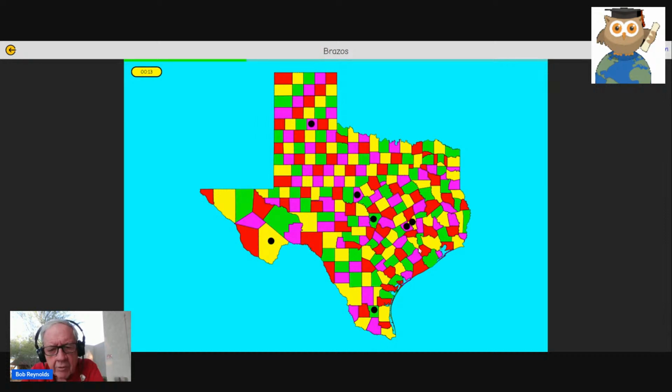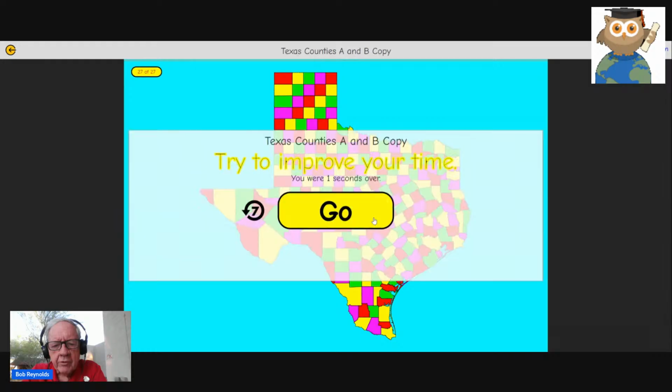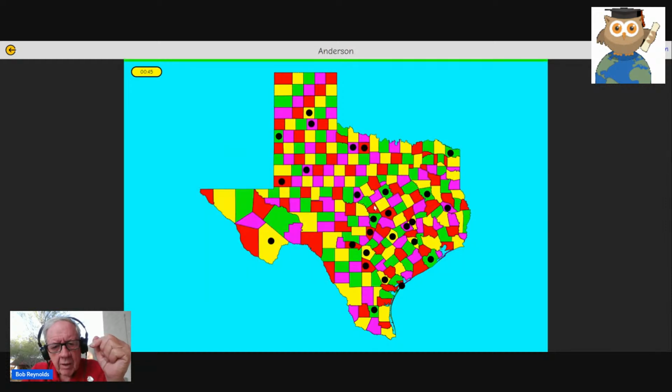Brazos County looks very similar to Austin, the same shape, the same orientation, the same place on the screen. But as for Brazos, Brewster, Briscoe, Brooks, Brown, Burleson, Burnett. The reason this system works is because we use 6 of the 7 multiple intelligences simultaneously while learning the counties. I was 1 second over, so we will replay that. In order to beat the clock, you have to focus, concentrate on what you're doing, and eliminate other distractions all around you.